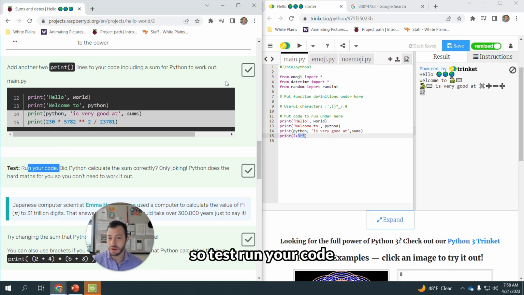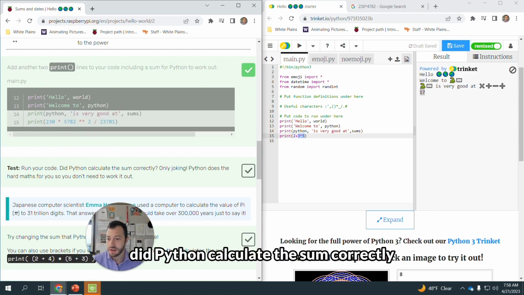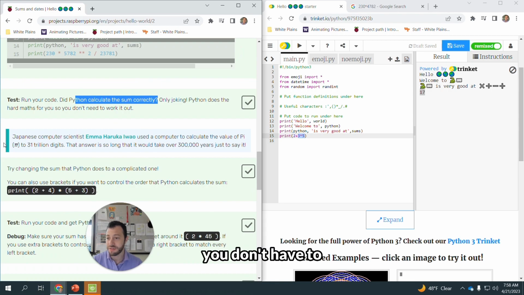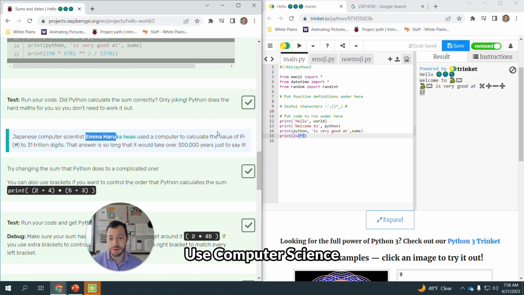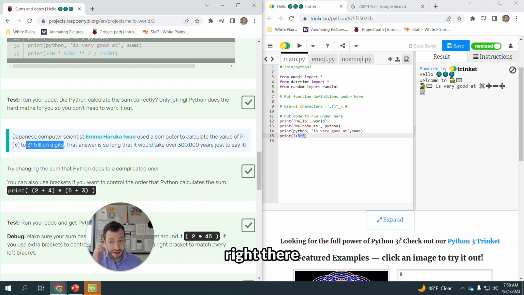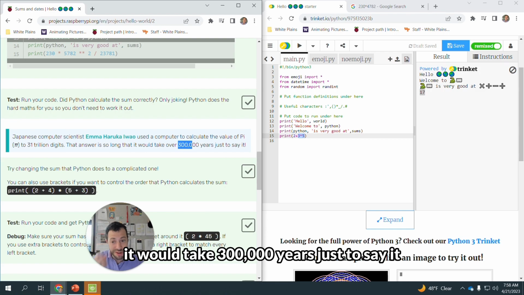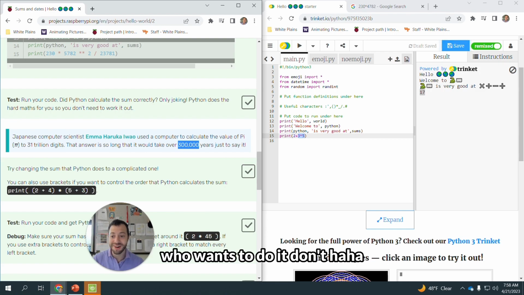So test, run your code. We did that step, check it off. Did Python calculate the sum correctly? Of course it did. It does, so you don't have to. Japanese computer scientist Emma Haruka Iwao used computer science to calculate the value of pi to 31 trillion digits. That's a lot of compute power right there. The answer is so long it would take 300,000 years just to say it. Who wants to do it?